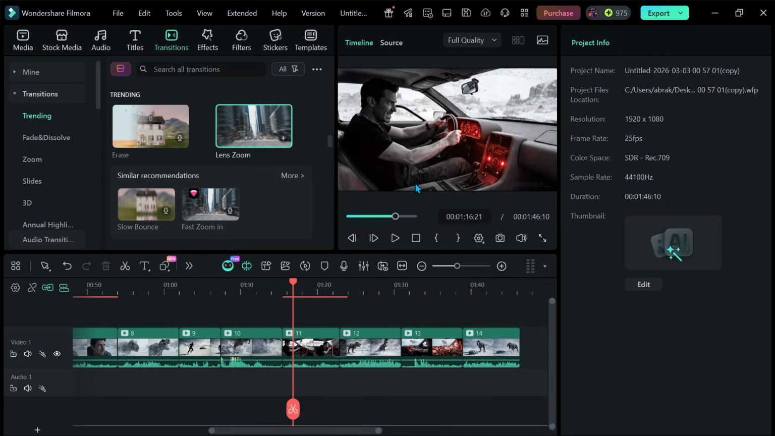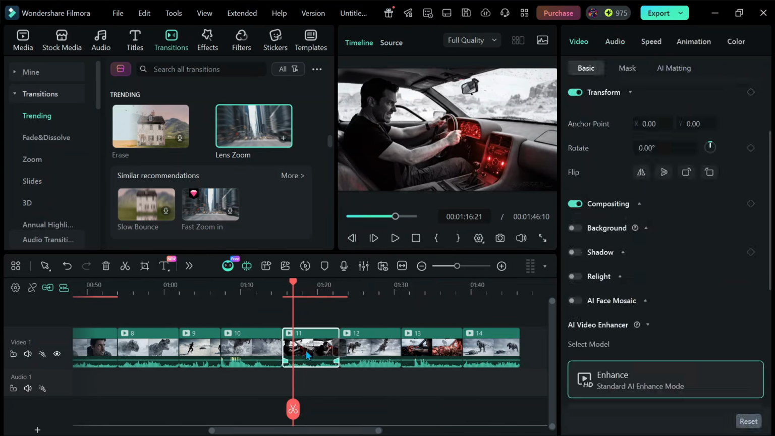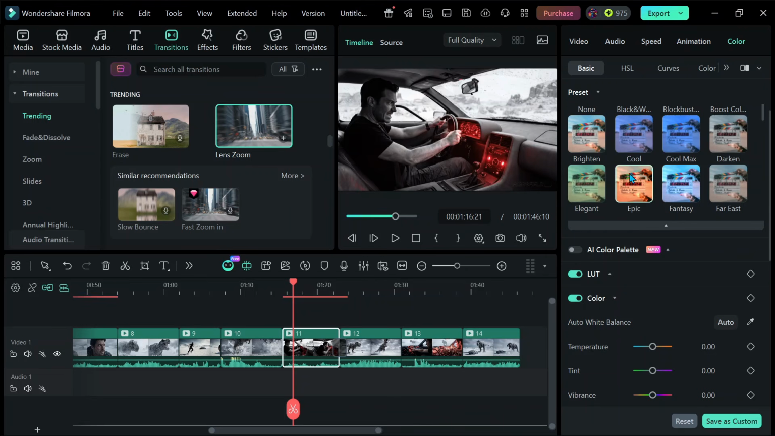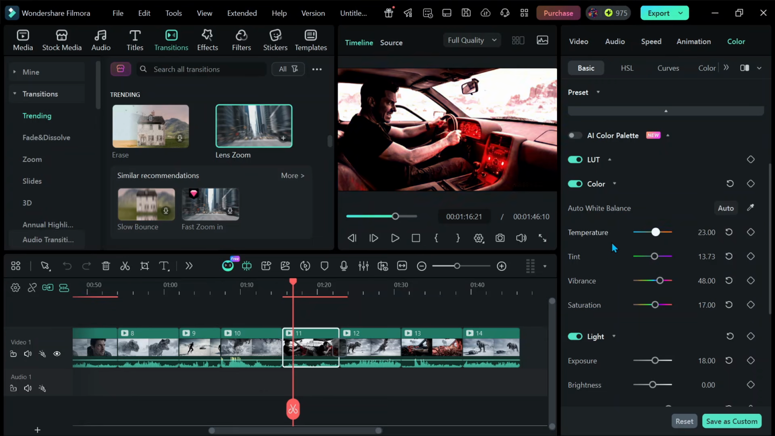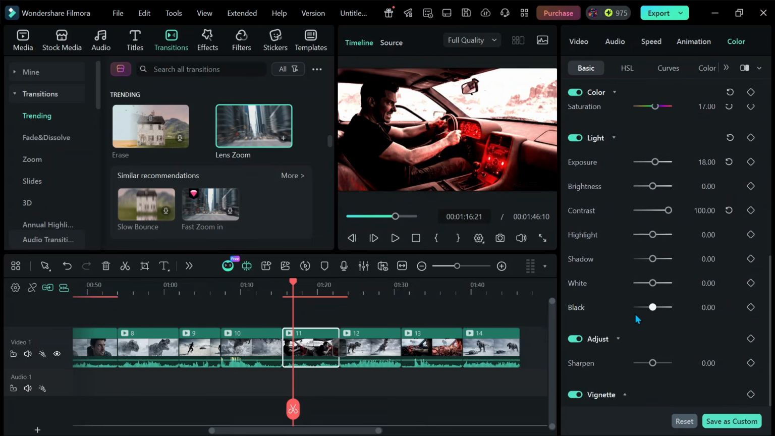If a scene isn't colorful enough, select it, then go to the right panel and click on Color. There are multiple presets available. Hover over them to preview the effect and choose the one that fits your style. You can also manually adjust the color sliders until the look matches your vision. Scroll down and click Save as Custom to store your color settings for future use, or click here to reset everything back to default.